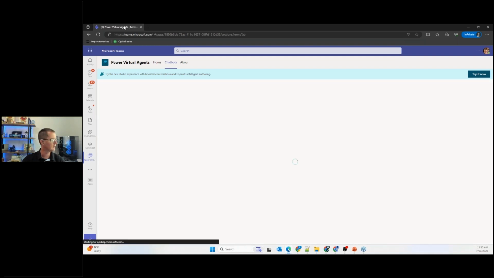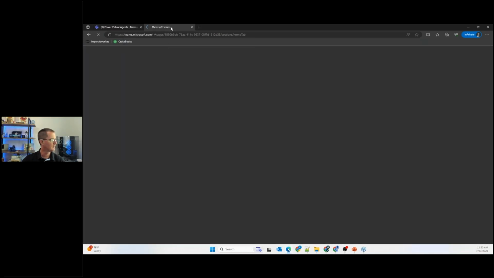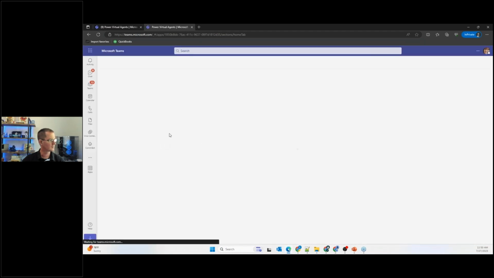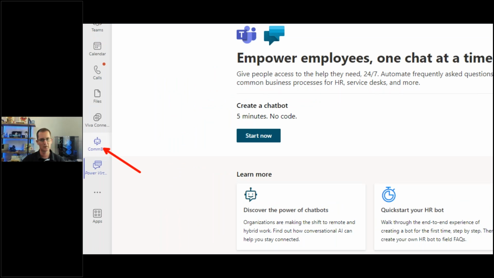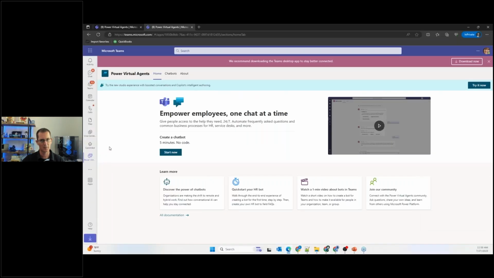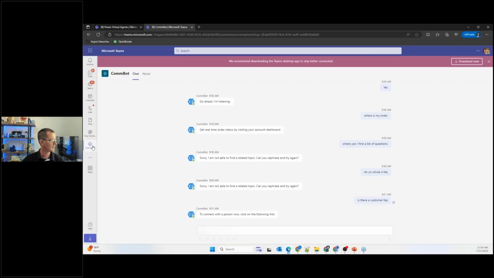I can actually quickly show you the combot, which is what I called it because it's a communications bot. I was able to add it as a Teams app, and no code on that, by the way. I'll see if I can quickly show you how I was able to add that.